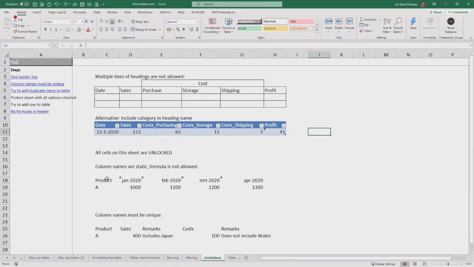Another restriction, and I think that's a really unfortunate restriction, is the restriction that you cannot protect your worksheet if you want your user to be able to add rows to the table. So this worksheet over here is now currently not protected. So if I enter a date here and press enter, Excel automatically adds a row to my table. I'm going to undo this.